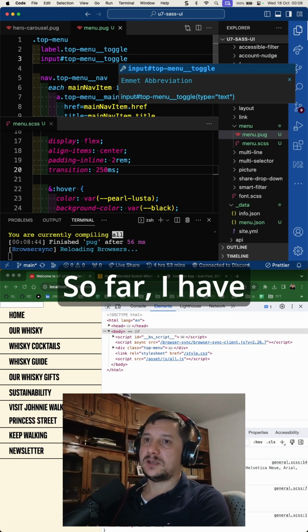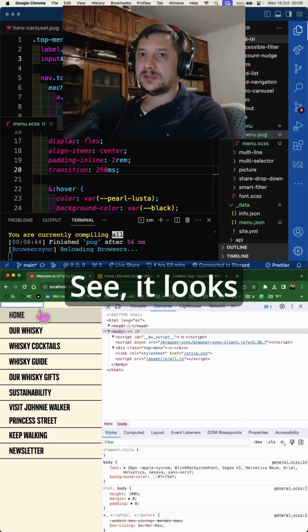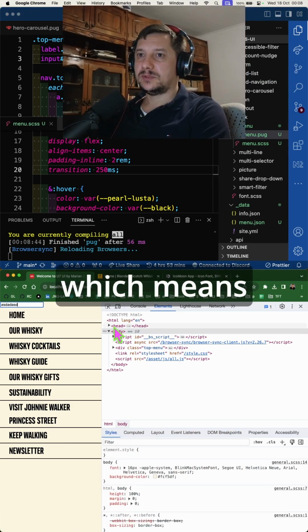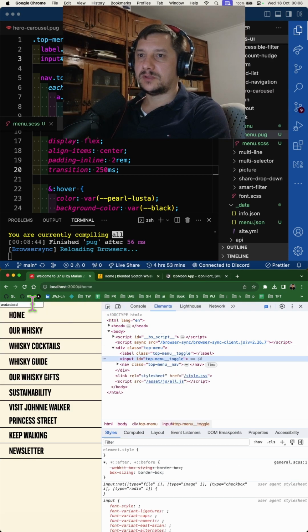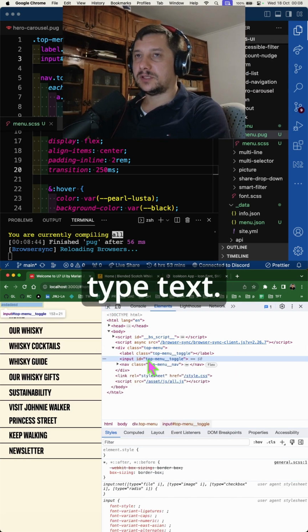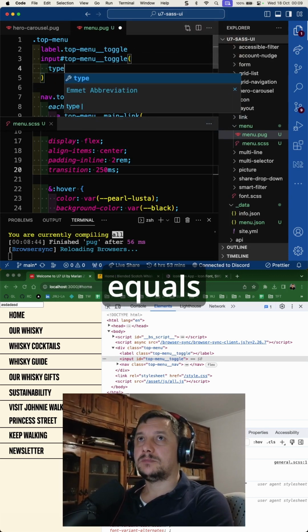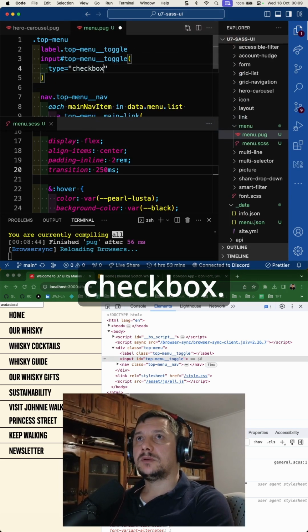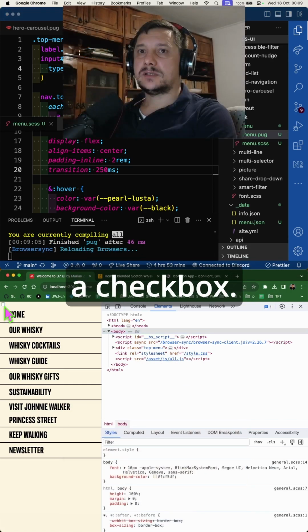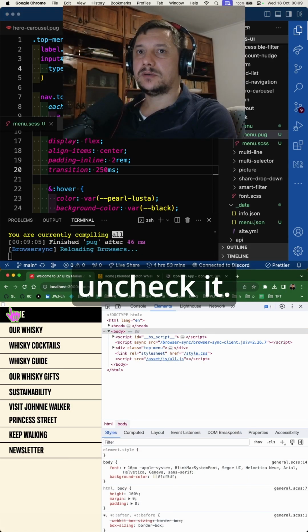So far I have an ID. See, it looks like we can type inside it, which means it's not a checkbox. It's just an input type text. So we do need attributes like type equals checkbox. Okay, so now it looks like a checkbox. You can click and check or uncheck it.